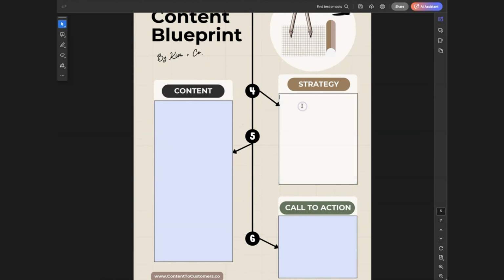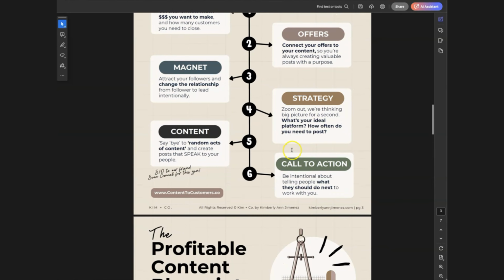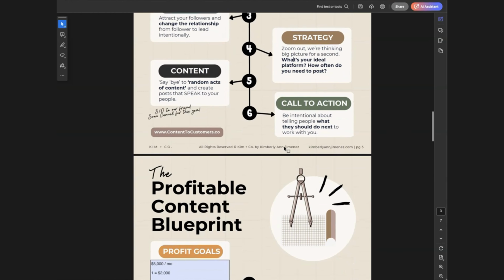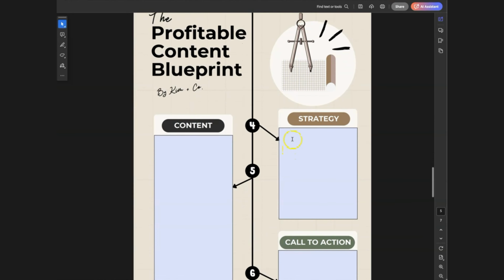Let's get back to the blueprint. Okay, next is strategy. So you want to think about some quick questions. If you look back here, you'll see we're zooming out and talking about platform. What is your ideal platform? How often do you need to post? Oftentimes we're doing too much and we want to focus on 1 to 2 core platforms, not more than that. And so when you do that, you want to think about, okay, so am I going to go all in on a podcast, on a blog, on a YouTube channel? Are my supporting platforms going to be something like Instagram or Facebook or Pinterest?